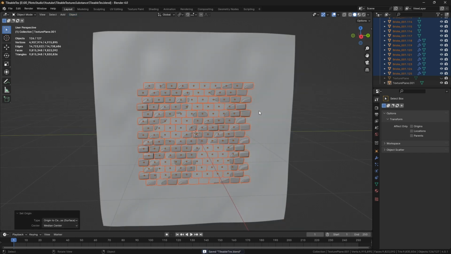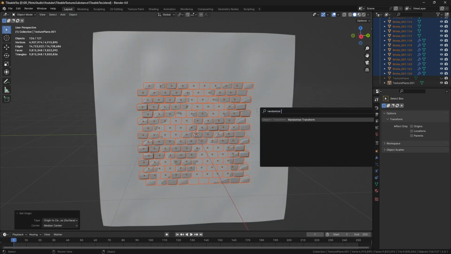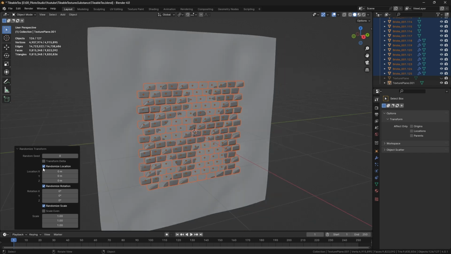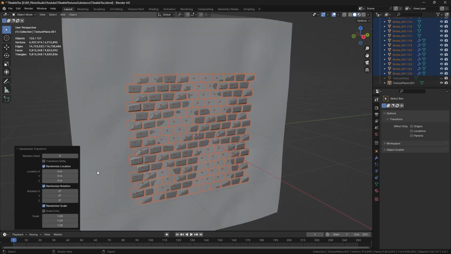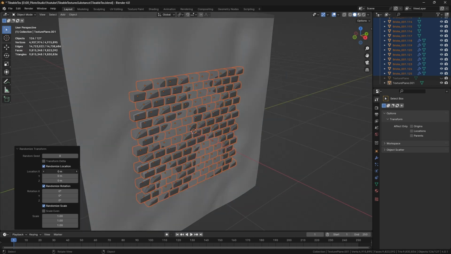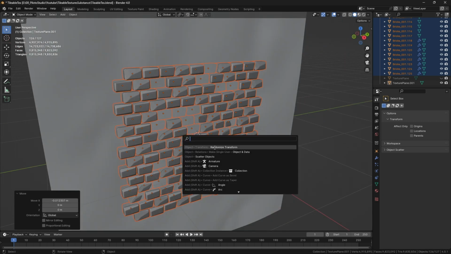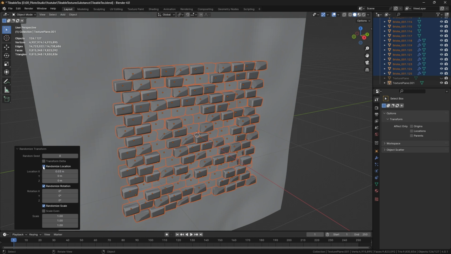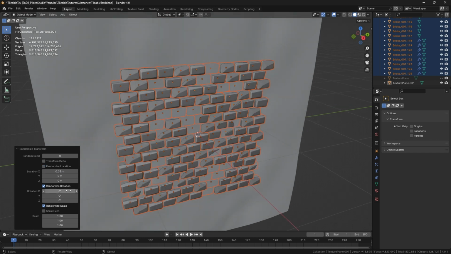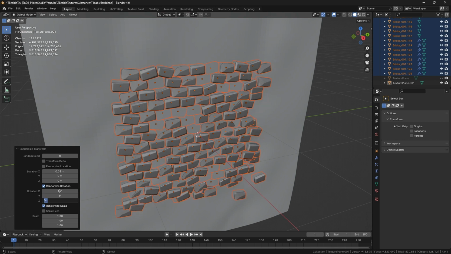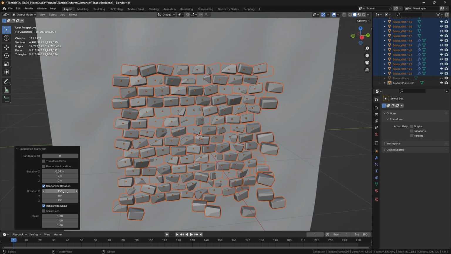And now I can use the randomize transform, and I'm going to randomize the x-axis so a few of them are going to be more to the front. Okay, now I'm going to use randomize transform again. I'm not going to randomize the location anymore, and I'm going to randomize a little bit of rotation. Let me try 15 degrees. Okay, 15 degrees for this one.